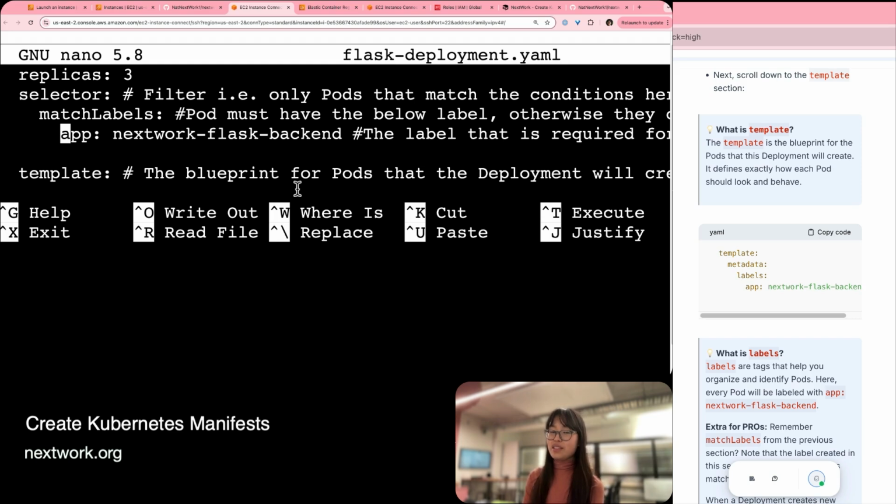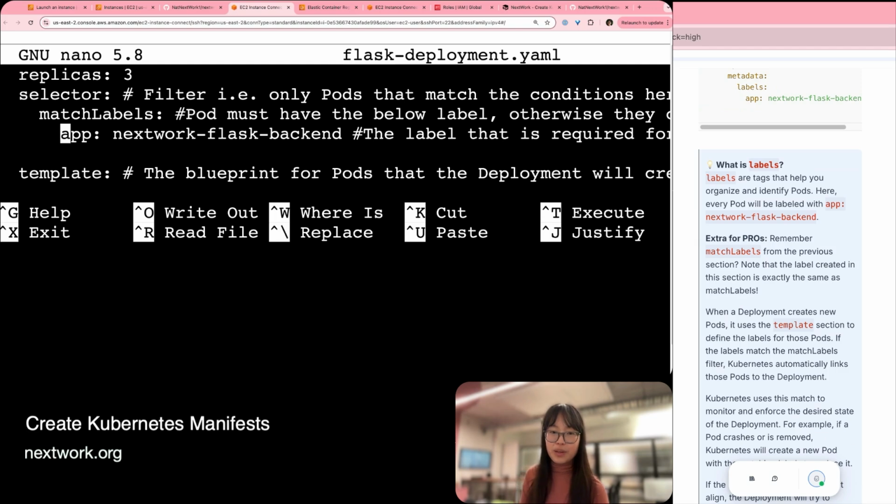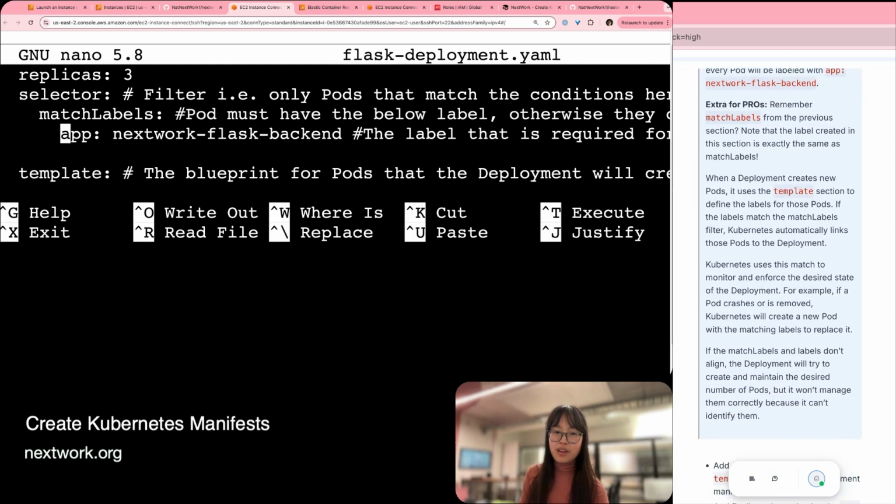So maybe there is something to be said around how match labels and labels will connect the pods you create through this deployment with the pods that you've set up, with the conditions that you've set up, that only pods that meet that certain criteria can be a part of the deployment. Very cool. Very nice.